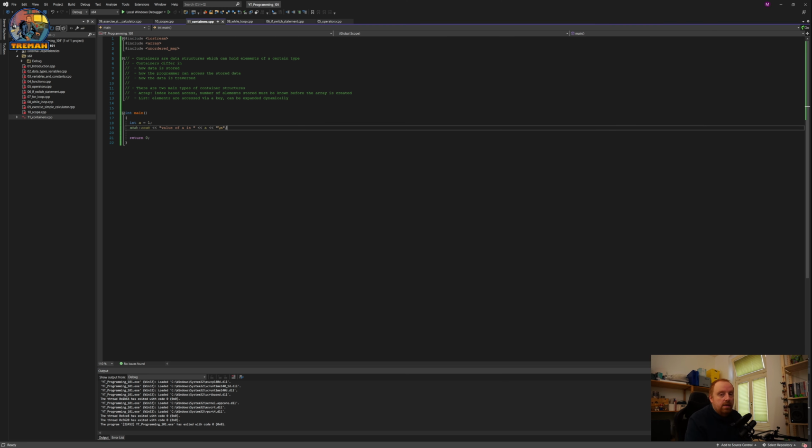But what if we want to deal with a set of integer values? For example, 5 of them. And we want to print all of them to the console or sort them. Well, that's where containers come into play.